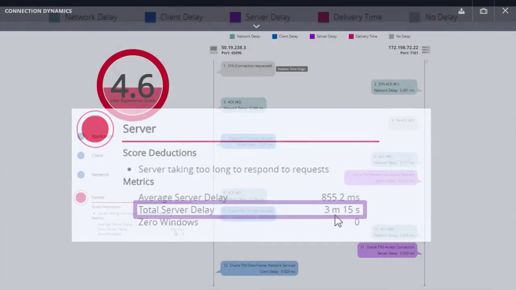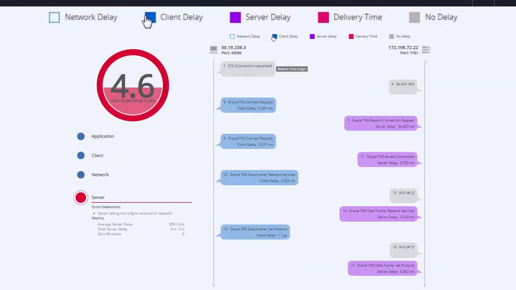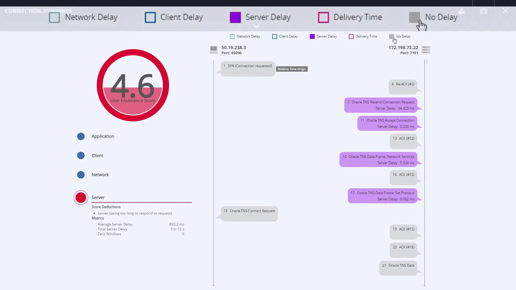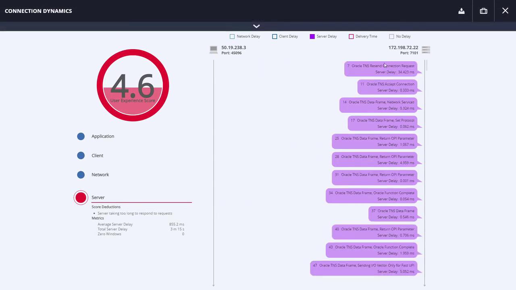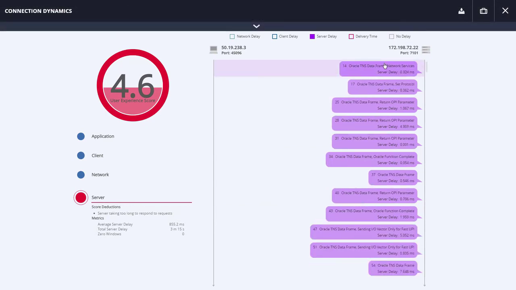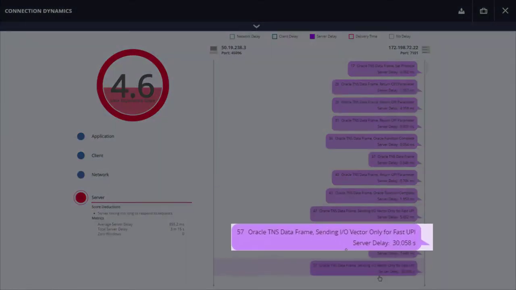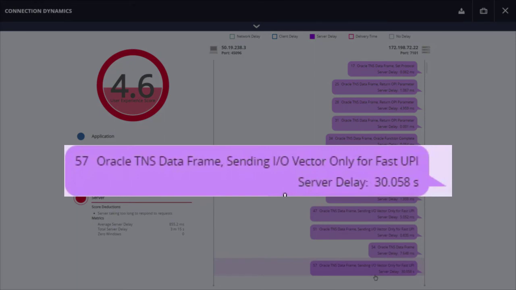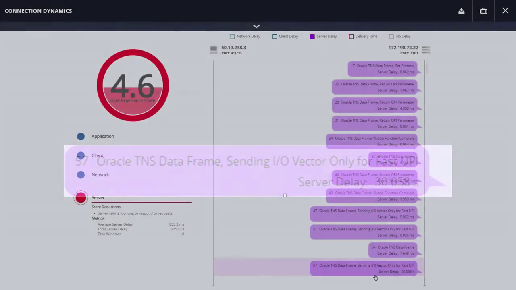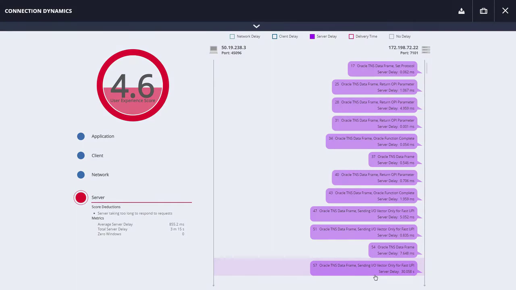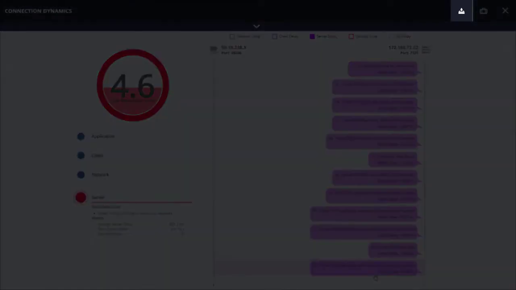So based on that in our bounce chart, let's just turn everything else off and focus on server delay. Here are all of our server responses and the associated measured delays. As we scroll down through the list, we see that one particular response took 30 seconds. There's our problem. We can now hand this information over to the Oracle team and show them the transaction that's throwing their server for a loop. By the way, if you want to give them the packets, we have the packets too.